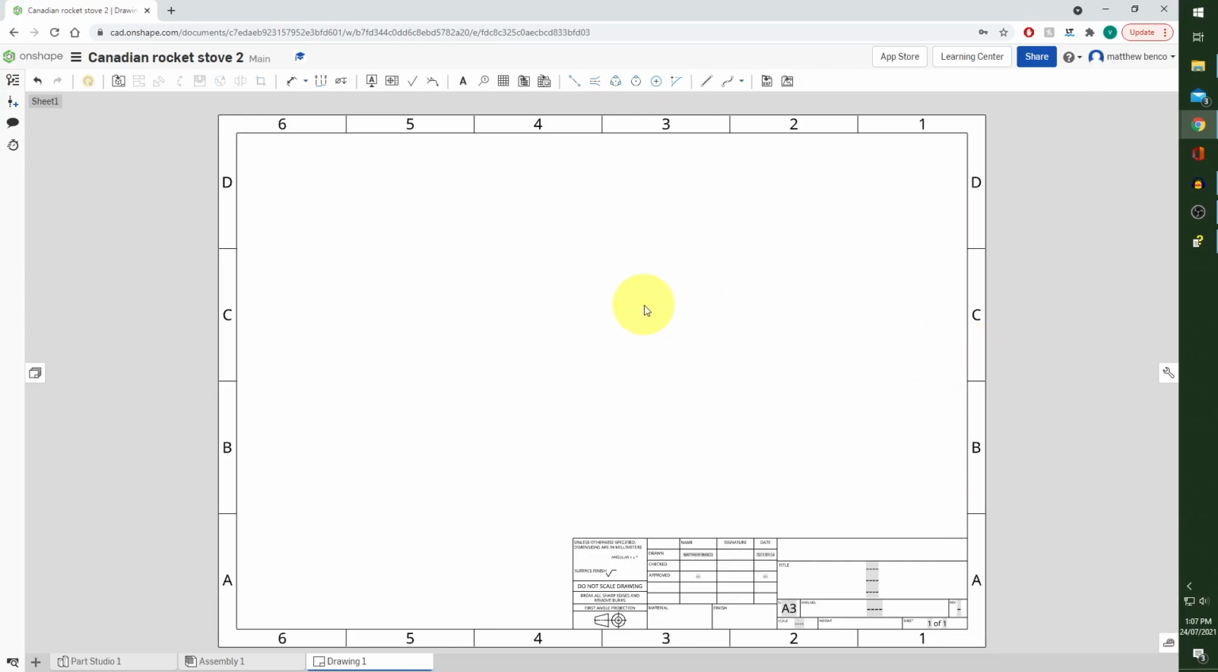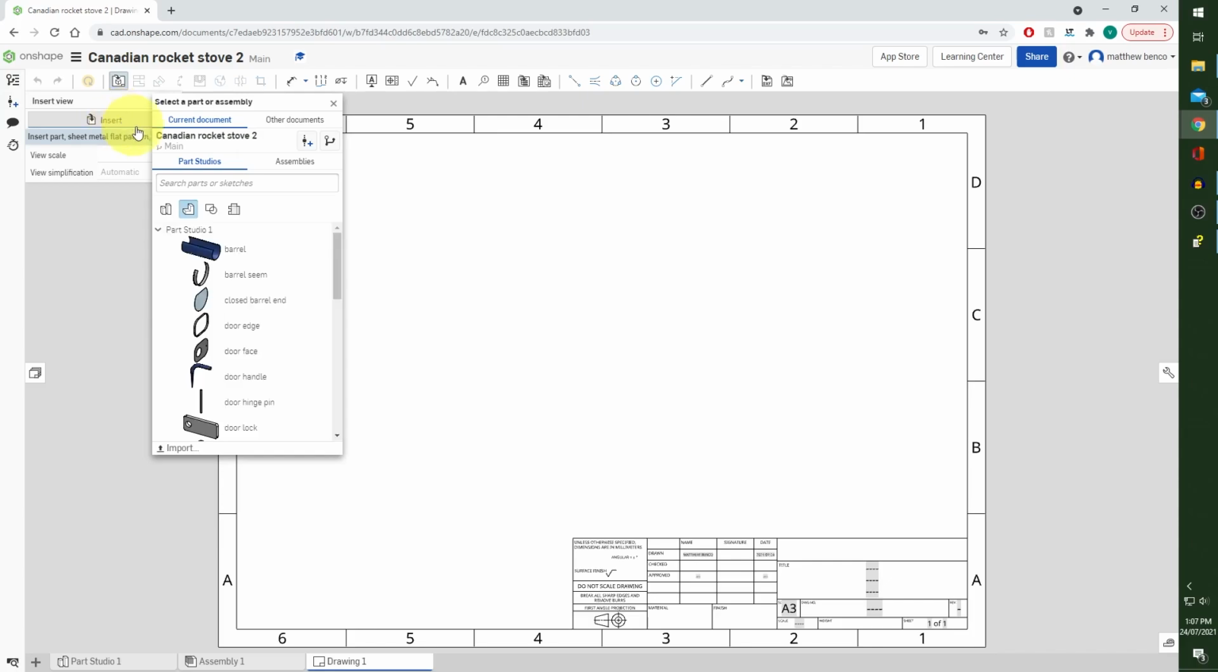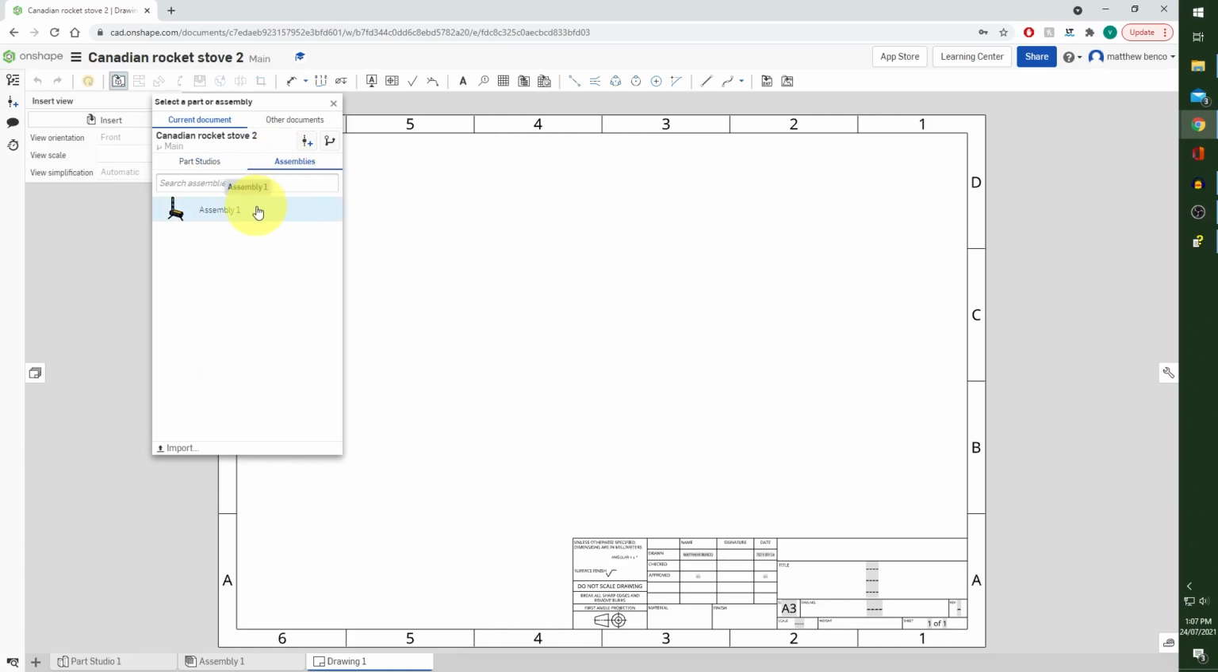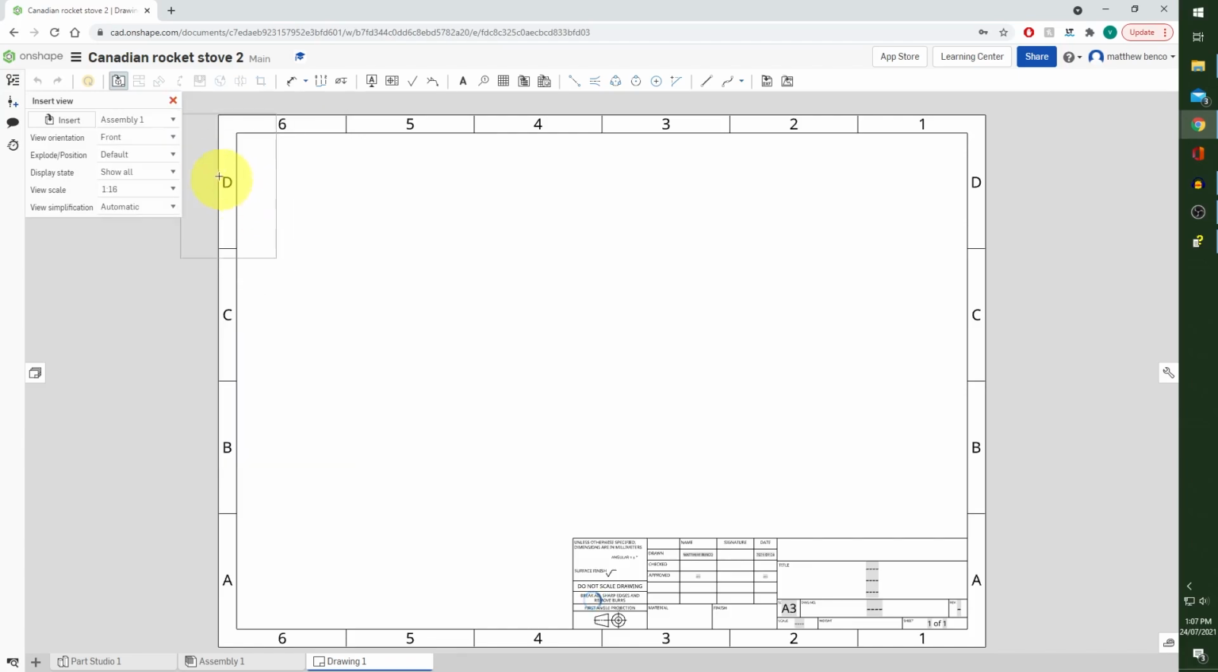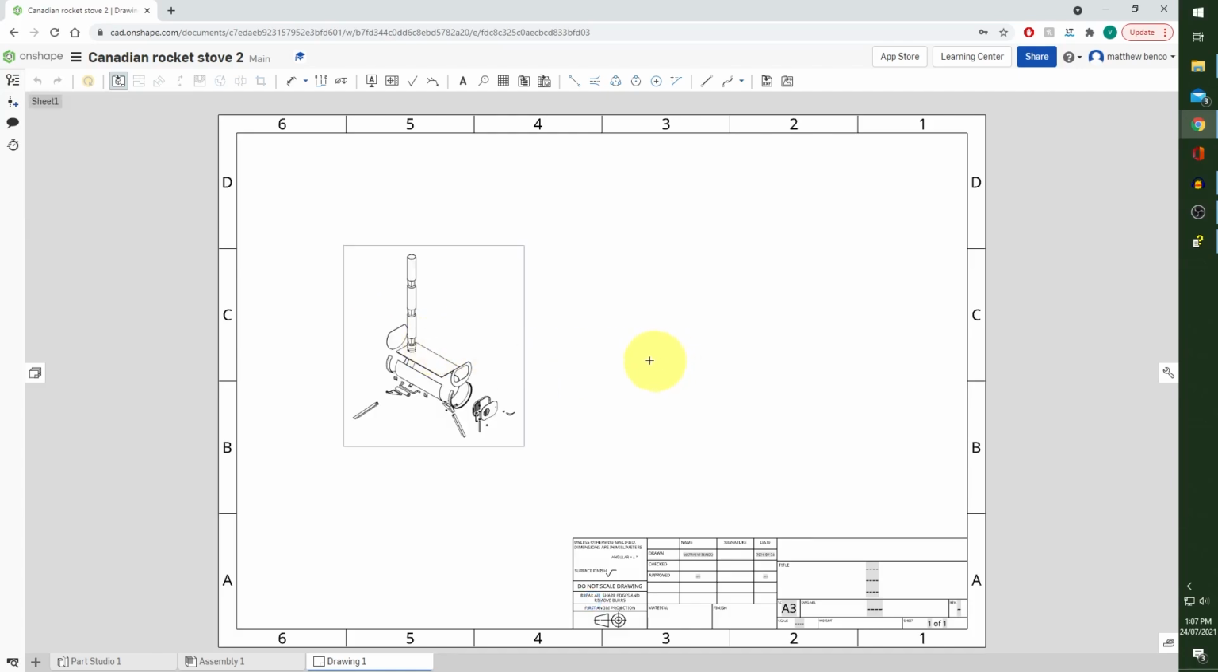What we want to do now is start inserting our project. Now the first page we're going to want to insert, we go down here to assemblies. We click on the assembly one. Down here for view orientation, we want to have isometric. And we want to change this to our exploded view. Come here and click on the page, and we're going to get a 2D image of our thing.